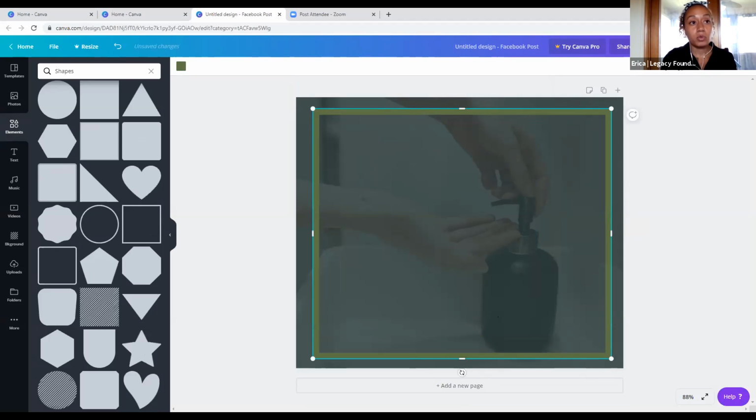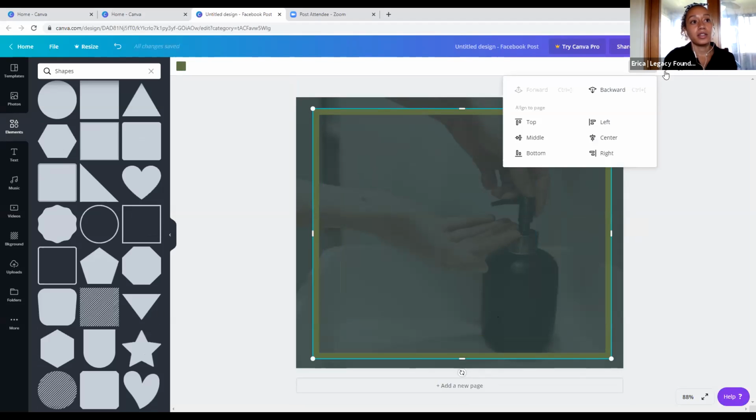And then to align something, because you want this frame to be nice and centered, there's this position button. And so this helps you move things forward and backward. So if you wanted to move this behind the filter, you could do that by moving it backward. Or you can change the position to center it from left to right and also from top to bottom. So the middle is going to place it in the middle from top to bottom, and then the center is going to place it in the center from left to right.